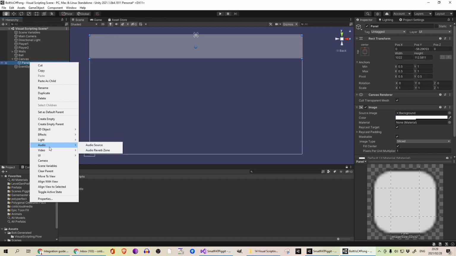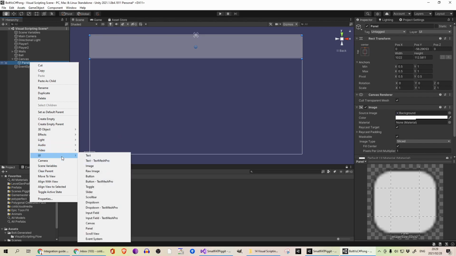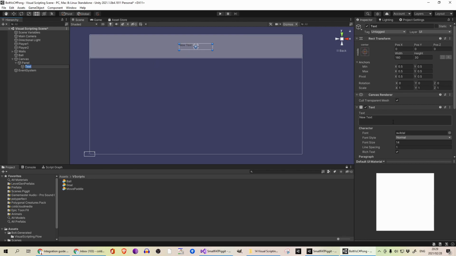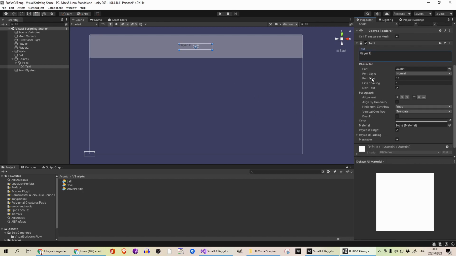And under panel, I'm going to add in a few text fields. So UI text, you see it as text and text mesh pro. I'm just going to use plain old text. I'm going to edit the text contents, and I'm just going to call this player 1 and display the score next to that. Let's increase the font size.